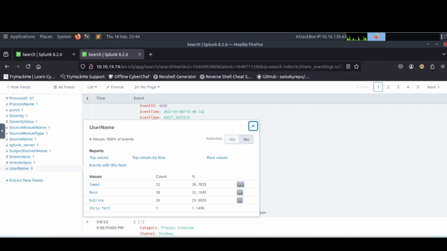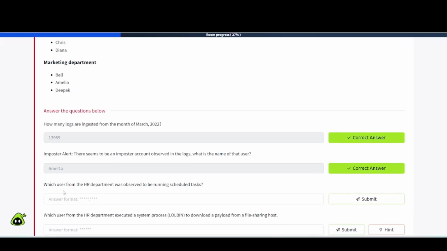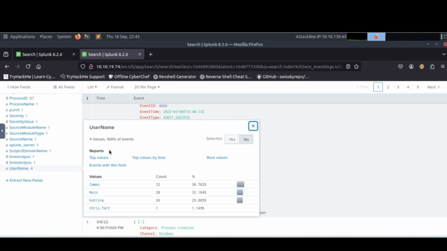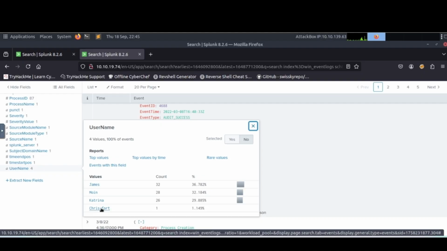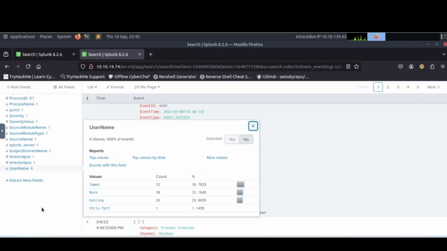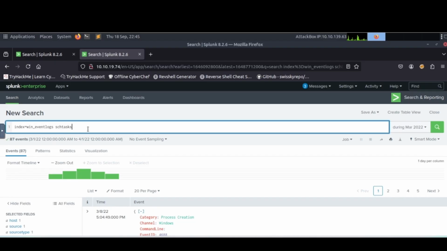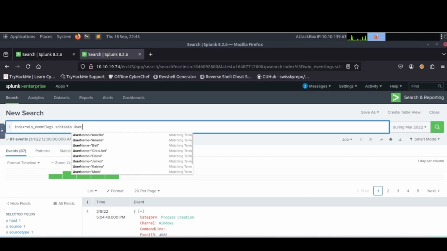So we need to find the HR user. User from the HR department that was observed using scheduled task. So it's got to be either Haroon, Chris, or Diana, it looks like. Let's make sure that this is everybody.